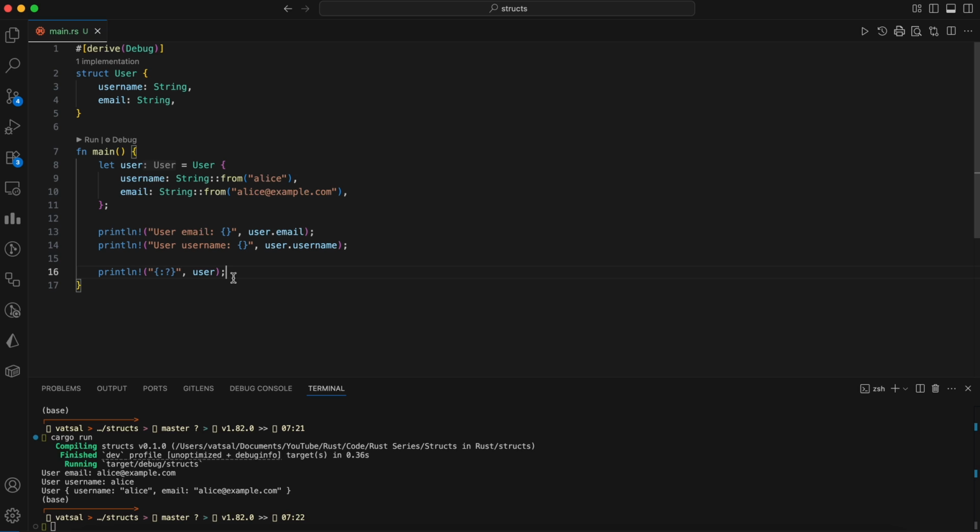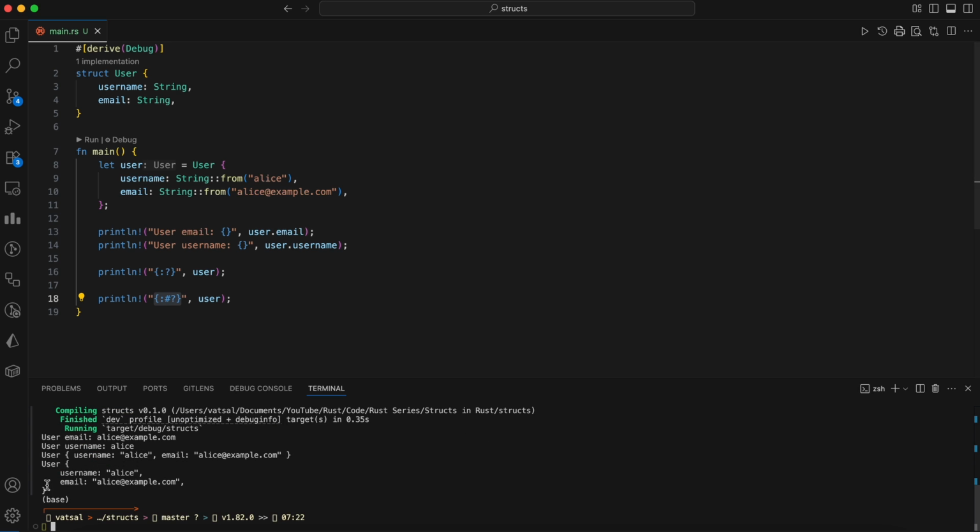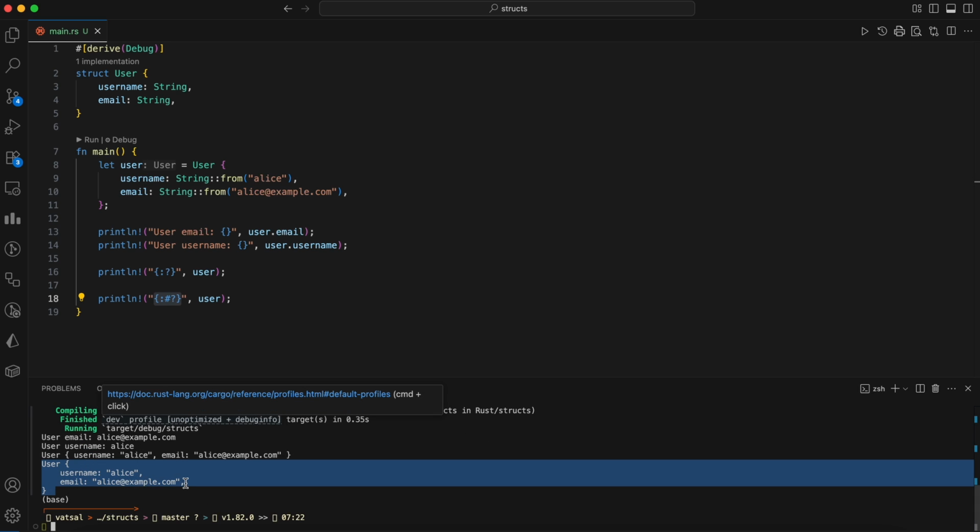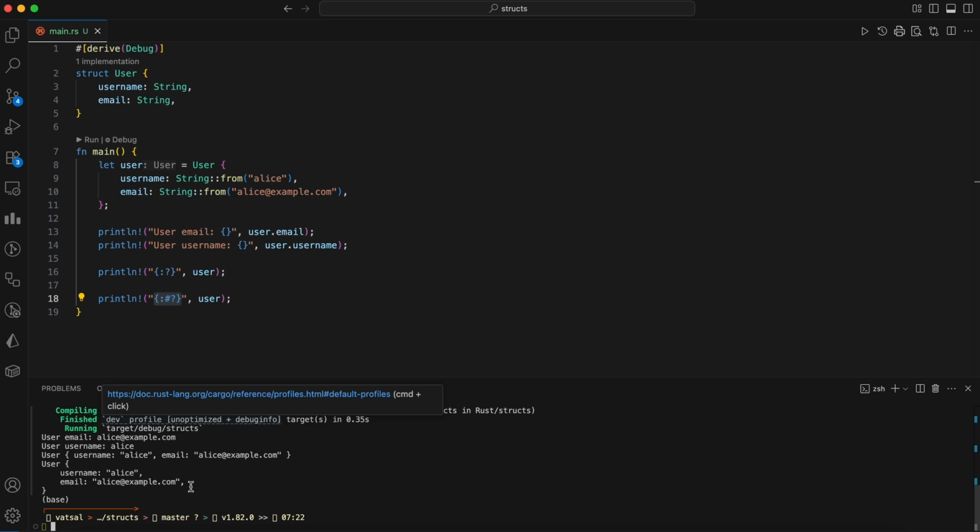But still, this looks a little ugly, right? For pretty printing, we can use the pretty print format specifier, #?, to output the user struct with more readable, multi-line, indented formatting, making complex data structures easier to inspect.